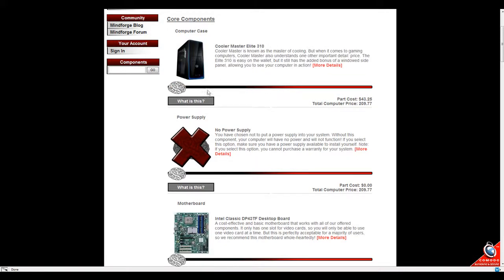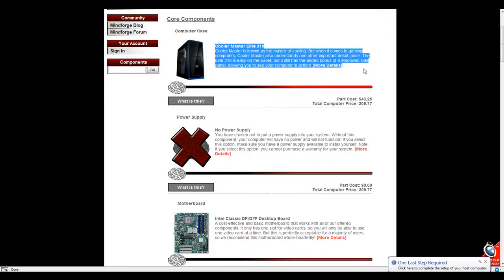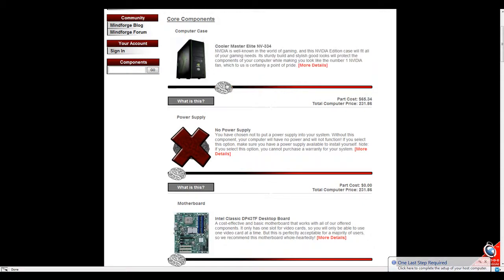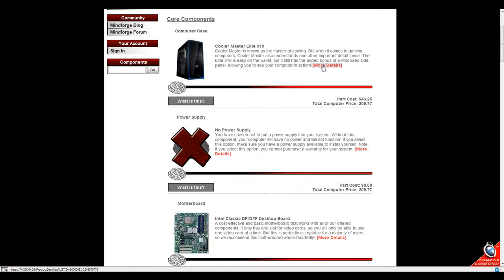So if you want to know more about each part, you can mouse over the "What is this?" button, and it'll tell you exactly what that thing does. Each part has a nice description here that changes as you change the part. We also have an image for you so you can see what it looks like. And if you want to know more, you can click on the More Details page. If you're more into the technical specs, you can see them there.